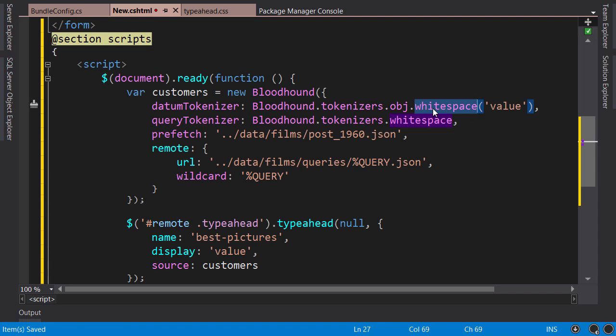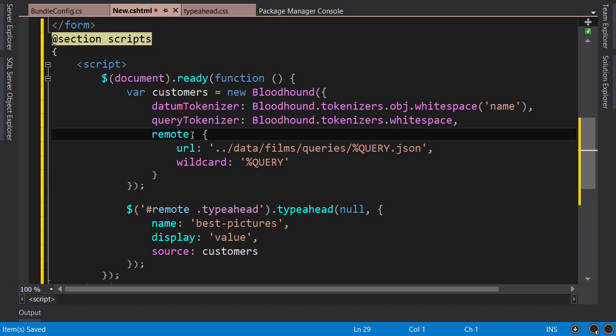Now, how exactly this works, honestly, I don't know. You need to read the documentation of Bloodhound or look at its source code. But we need to change this value to name because our customers don't have a property called value. We want to tokenize their name. We also have query tokenizer, which is again a function that transforms query into a bunch of tokens. Next, we have prefetch, which is useful for providing data upon initialization. And this prevents additional requests to the server. Now, in this case, we're not going to use this, so delete.